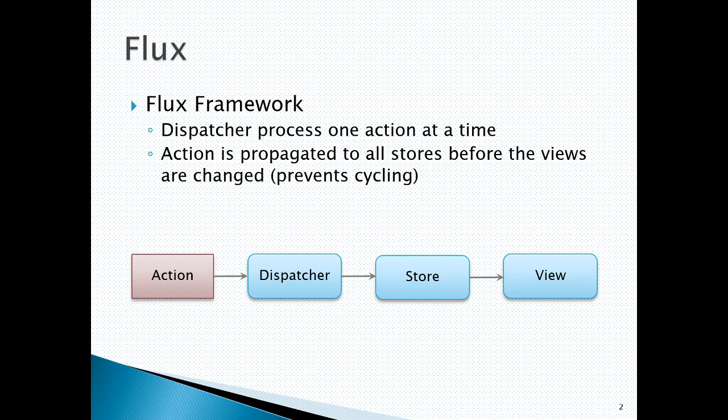Flux framework is a unidirectional flow in which the dispatcher processes one action at a time. An action is propagated to all stores before the views are changed. Means in a Flux architecture, you can have multiple stores where a dispatcher dispatches an action, and according to that action, new information or a new state will be released and that can be viewed. This is basically what the Flux model is all about.